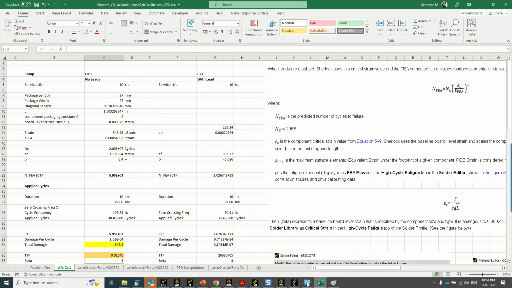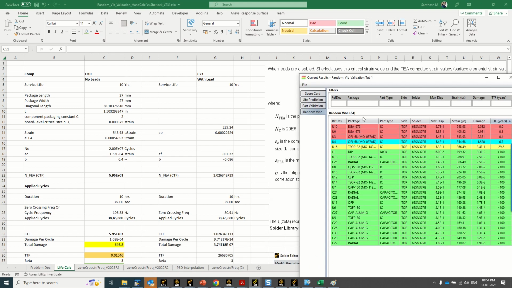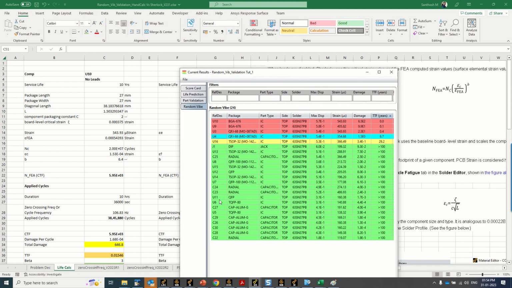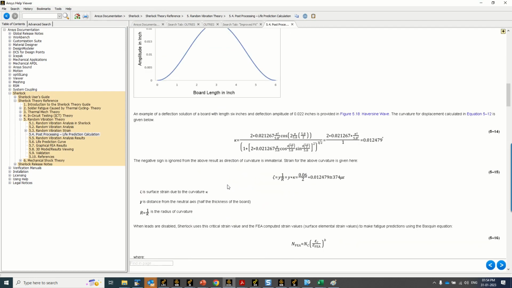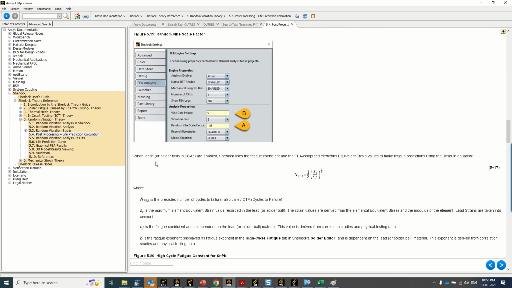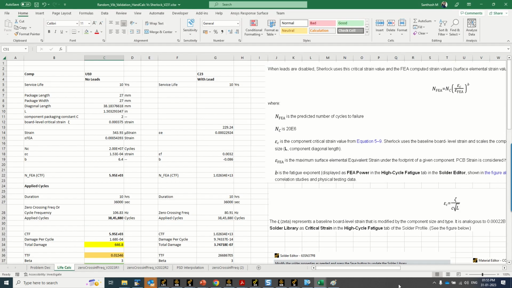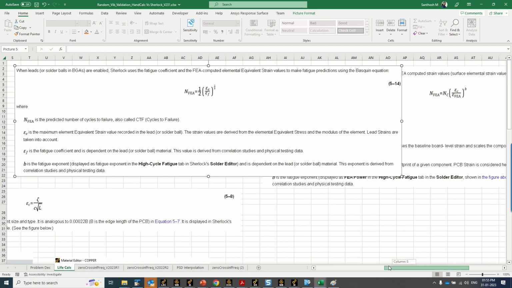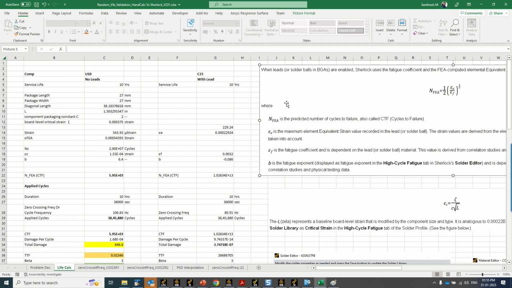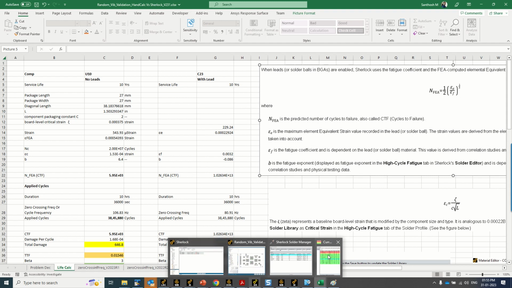Leaded component, let's take C23. Let me go back here. C23. Okay, again going back to documentation, for a component when leads are enabled, it is going to use a different formula. That formula is here. I will switch this now. When leads are present, it's going to use a different formula. Okay, so this requires the element equivalent strain. The element equivalent strain for C23 is here.